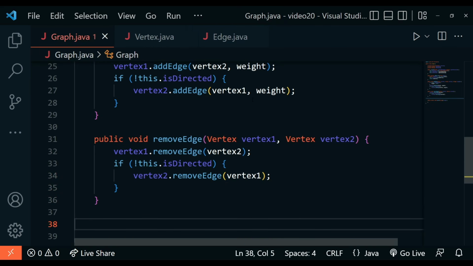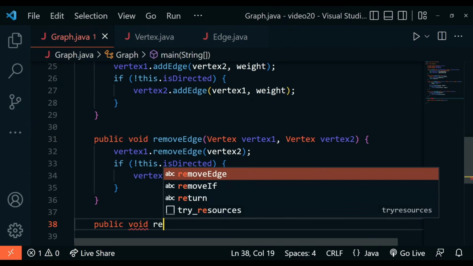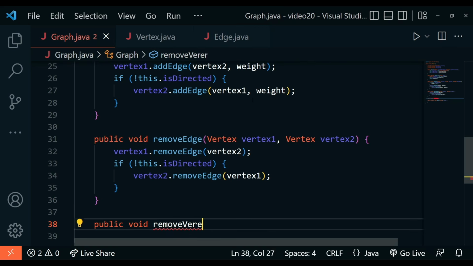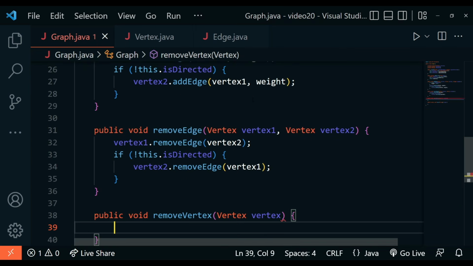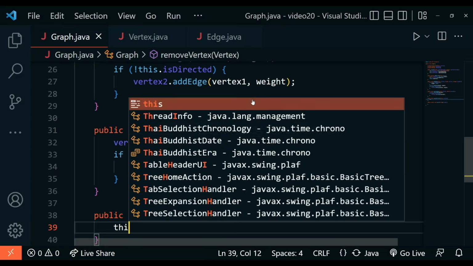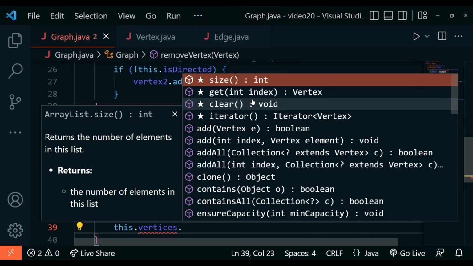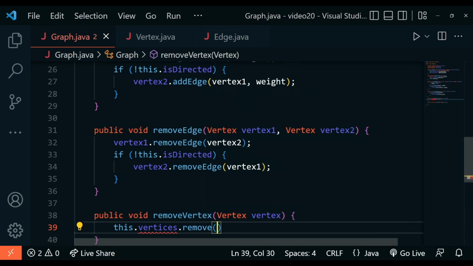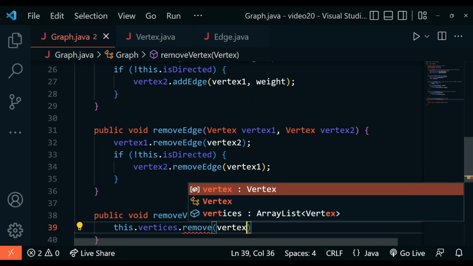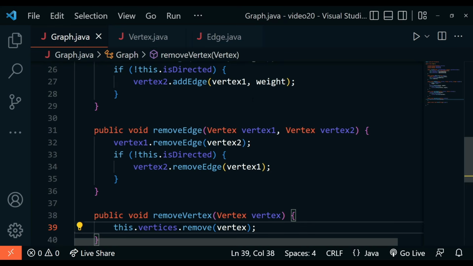Now we have some other methods like remove vertex. So I'll just add in a remove vertex quickly over here, void remove vertex. And for the remove vertex, we have the vertex that's passed in like this. And what we're gonna do is say this dot vertices, which is the list that is existing here in this class, this instance variable, and we're gonna use the remove method that's provided by the array list, and we're just gonna remove the vertex that you just asked for, right? So that's just gonna be removed here.